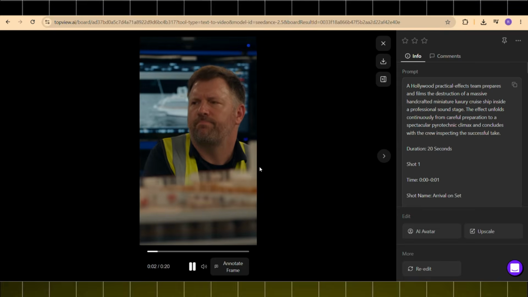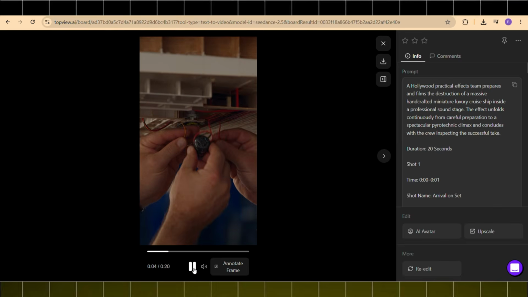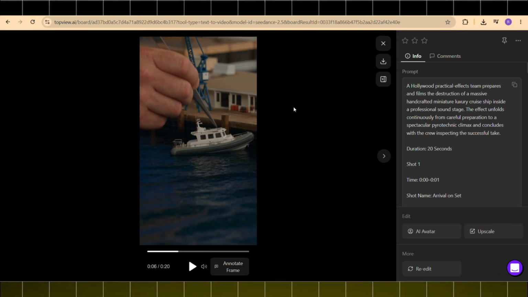It looks incredible, just like the behind the scenes of a Hollywood movie. Download it from here. That's the magic of Topview AI.